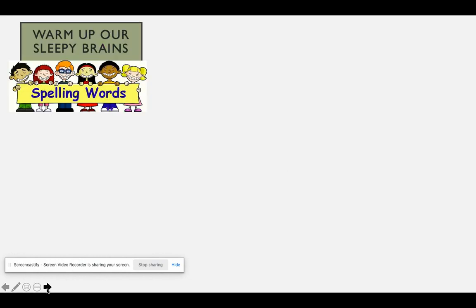To warm up our sleepy brains, we are going to do a little word search from some of our Year 5 words. I would like you to write the words down on a sheet of paper as you find them, as you don't have the word search in front of you. You'll have 1 minute to do that. Time it on your mobile or on your iPad, or even if you just count to 60 while you write them down, you can do that.